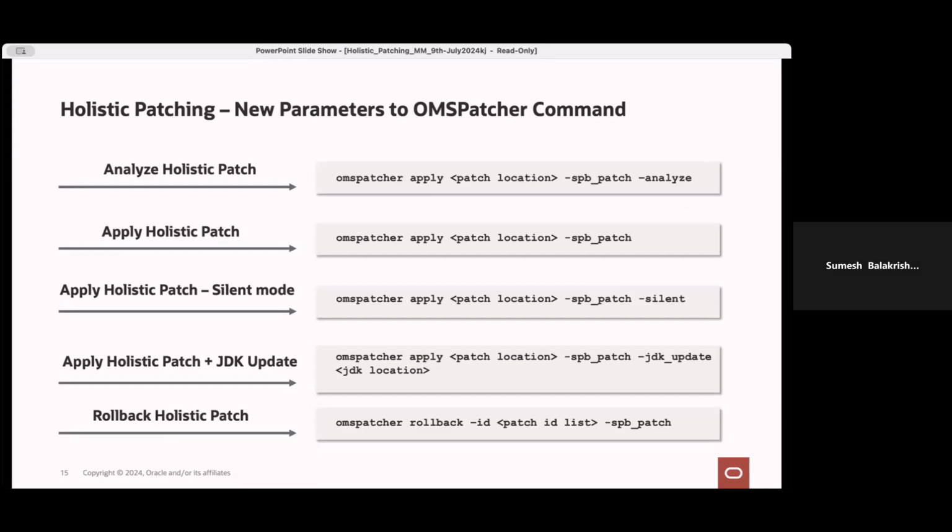And we also support the rollback. Rollback is like any other rollback operation for a given patch. You just need to pass -SPB patch, which will understand that it has to roll back the stack patch bundle. So these are the new parameters we have introduced, and they are also available in our documentation. We have also updated our README to reflect all these commands as part of the holistic patch README.